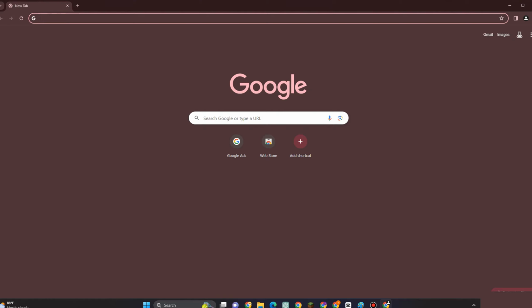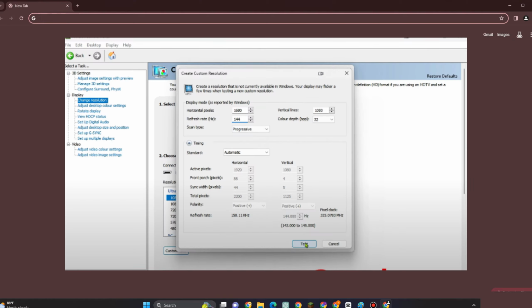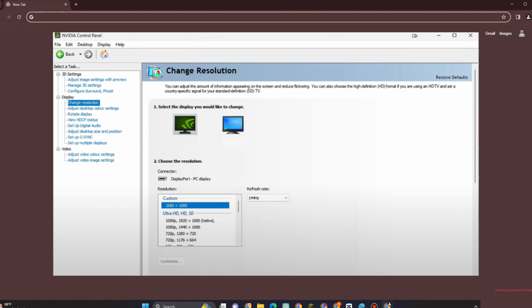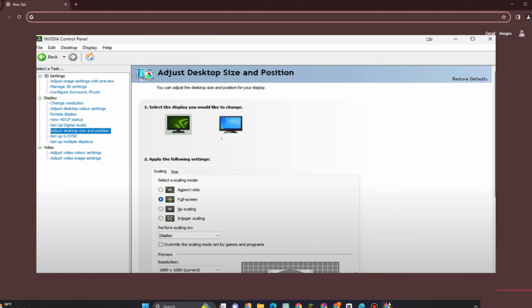So once you open your NVIDIA, here you have to change this horizontal pixels to 1680, and for refresh rate, change this to 144 under Create Custom Resolution. Okay, so the next thing to do is you go back, go to choose the resolution, go to custom and change this to 1680, 1080. And last is you go to apply the following settings and select full screen. Okay, so that's how you get stretch resolution in Fortnite PC.